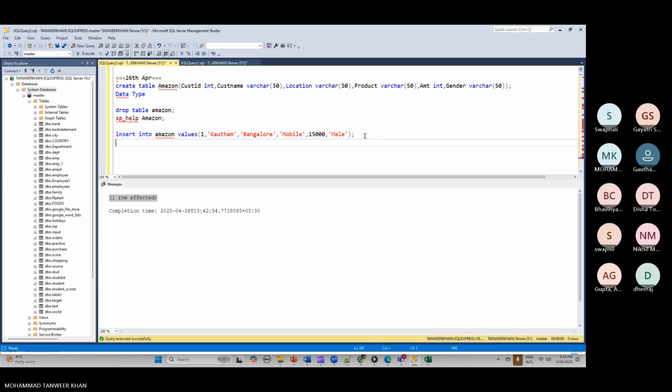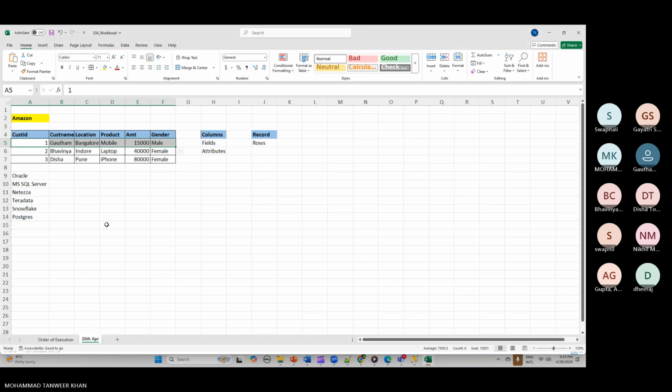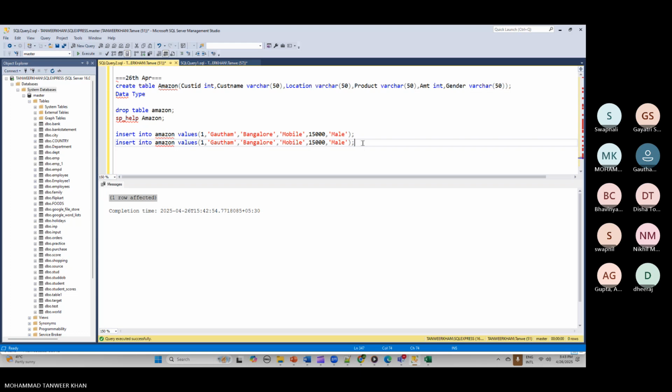Suppose, what is the next value? Suppose now I want to store ID 2, Slovenia, location is indoor, product is laptop, amount is 40,000, and there is email. Now, suppose in this case, let's say for the name Bhavinya, I forgot to give the inverted quotes.